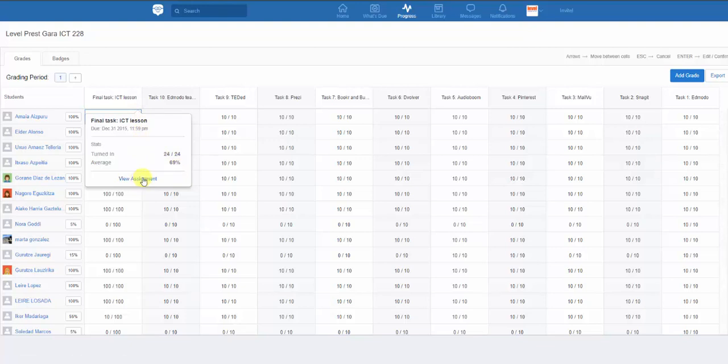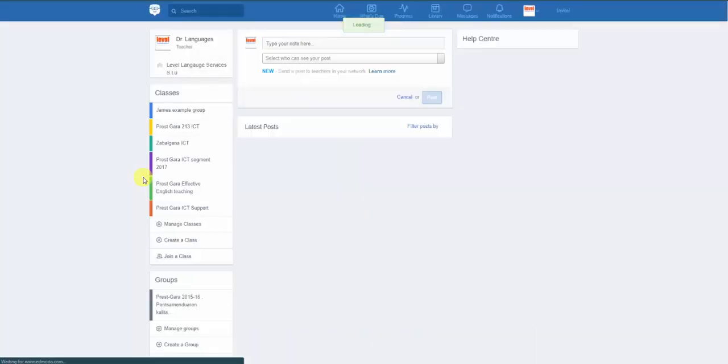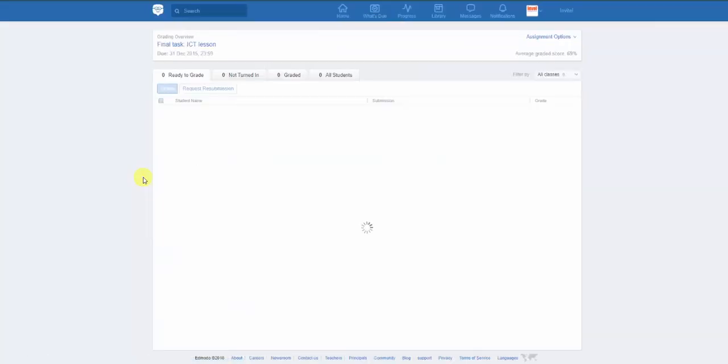As a teacher, I think this is brilliant. It's far more customizable than Google Classroom, gives you much more control. You can click on the assignment itself and check. It'll tell you how many are ready to grade, how many have not been turned in, how many are graded, and also the total number of students.